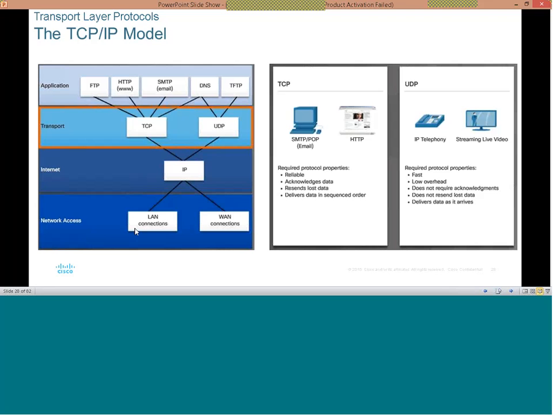So TCP and UDP. The TCP examples are SMTP and POP, which are for email, and then HTTP, the Hypertext Transfer Protocol. Then for voice and video, you can see the IP phone. You're streaming live video on the internet. So once you're streaming live video, you're actually using the UDP mode of the transport layer.